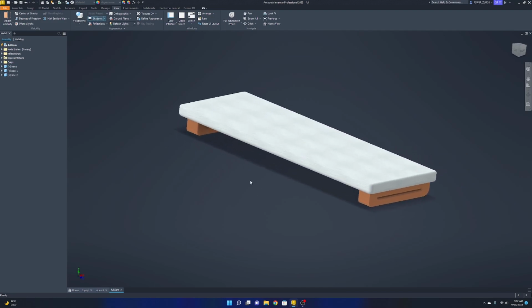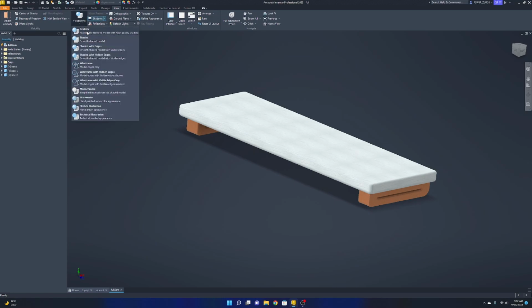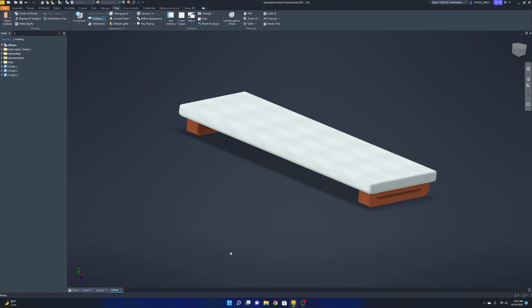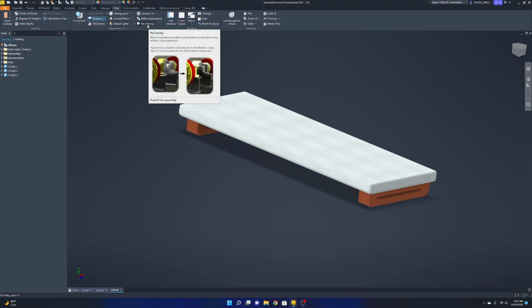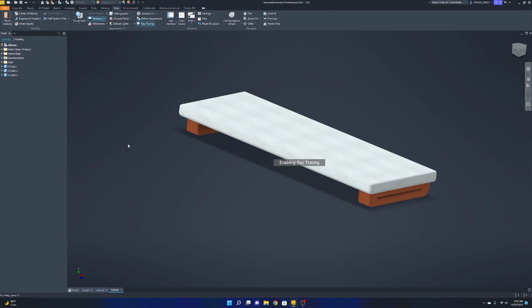Maybe we'll do that, yeah. You can turn on reflections if you'd like. I don't prefer it. You can add a ground plane. Also don't prefer it. We're going to change the visual style to realistic. You'll see a few things shifted around. And then we're going to click on this ray tracing button, which basically uses lighting and shadow to make it more realistic. We're going to click on ray tracing.